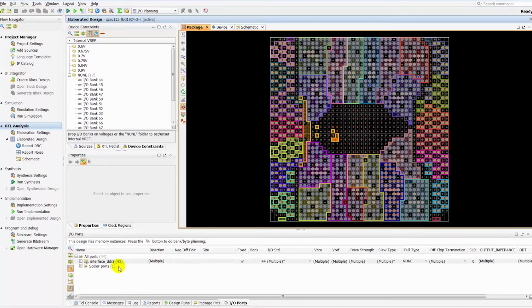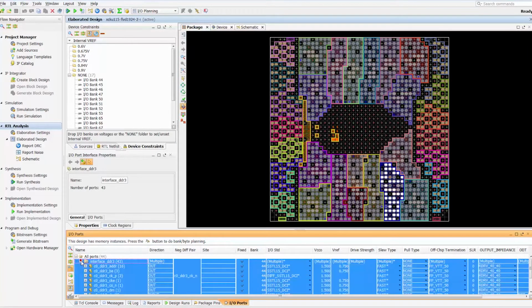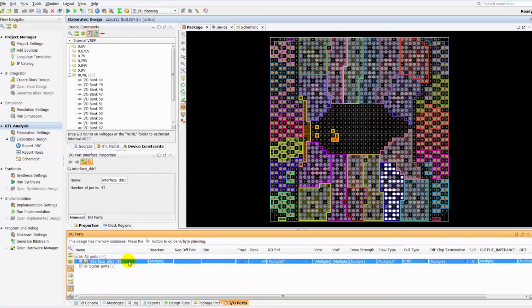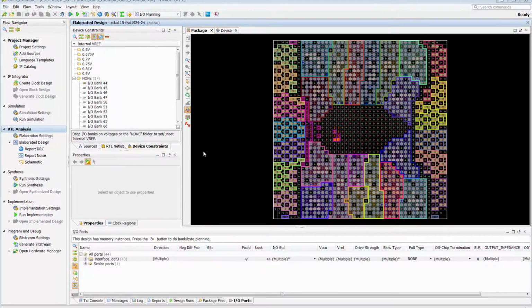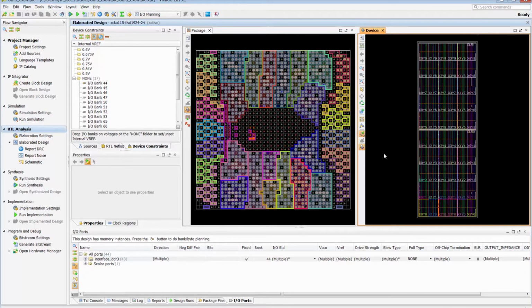Down in the I/O ports view, you'll notice that there's an I/O port interface that's been created that contains all of the ports associated with my memory controller. This is very handy when you're doing design. You can select or place or manipulate all of the memory controller I/O ports by selecting this folder. You'll notice as well in the banner, it says that this design does contain memory interfaces, and that you should select this button to launch the memory byte planner. But before I do that, I'm going to take advantage of another Vivado pin planning feature and split the views here so that I can see both the device view and the package view simultaneously while I'm doing pin planning.